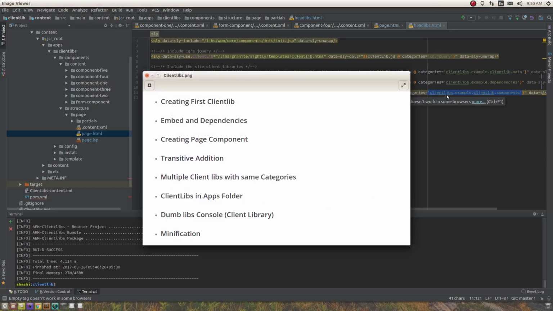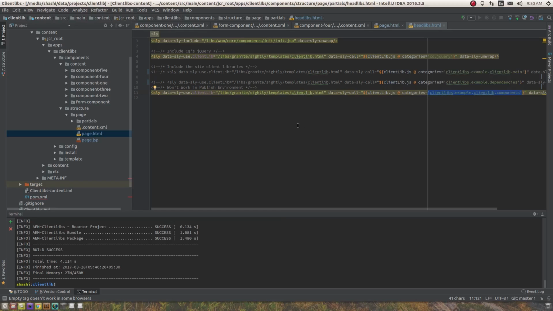So the next topic is client libs and the apps folder. This is a rather important topic. Now here I have included these client libraries, and all of them are in my apps folder. If you have worked on your publish instance, then you must know that apps is forbidden on publish. So CQ won't load these client libraries in my publish environment. What that essentially means is that even if I include this line in my headlibs.html, this code won't work on my publish environment, simply because I have all these separate client libraries in my apps folder.